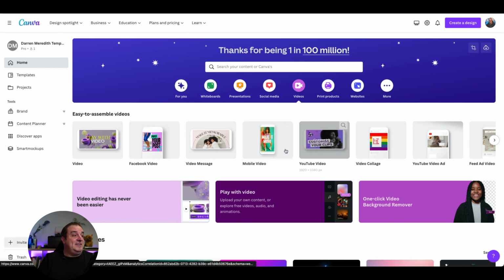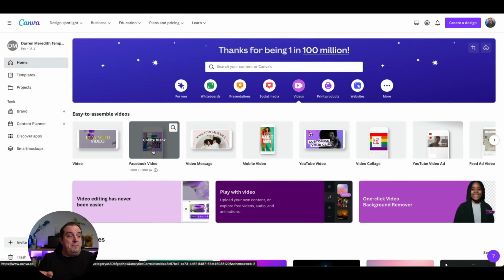Now, someone asked me in the comments this week how to use the same video options, but for Instagram posts. And the answer is, use Facebook video, because Facebook video is 1080 by 1080, and that's how you can still use the same video options. Because I don't know if you know this, but if you're using a normal page design, you don't get the video options at the bottom. You have to start off with the video.